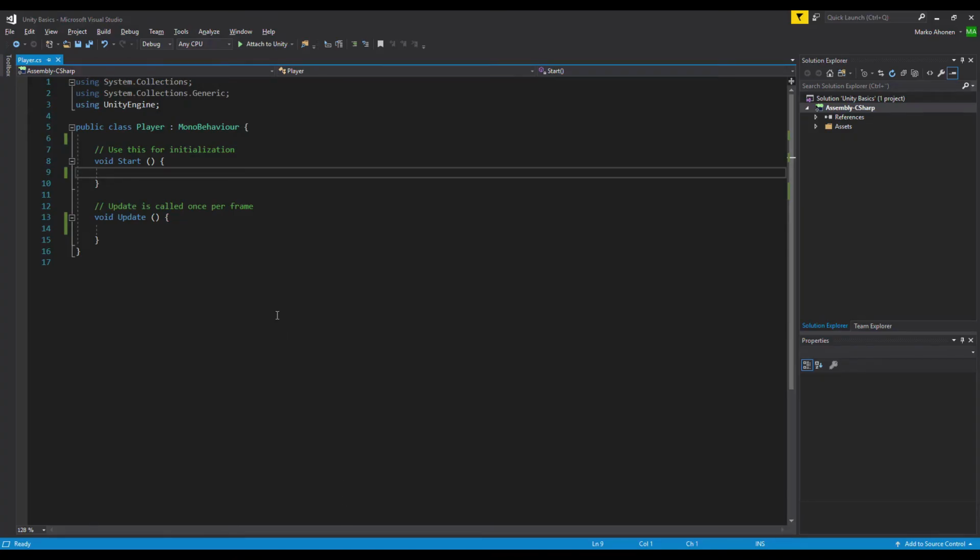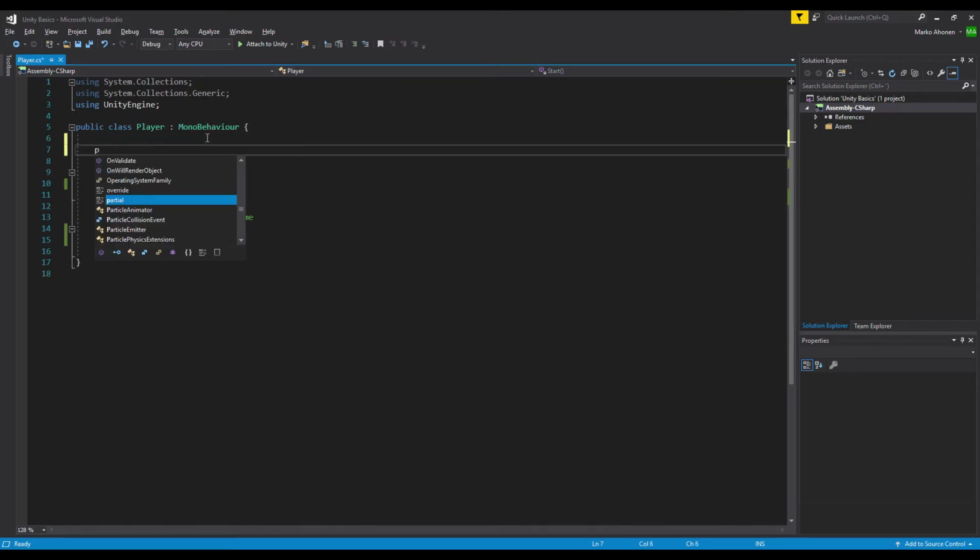First, let's write a few variables. Write public float speed and set the default value to 3. Remember the F to specify the value as a float and a semicolon after the statement. Now we have a public float variable that can be accessed from other scripts or from the Unity inspector.